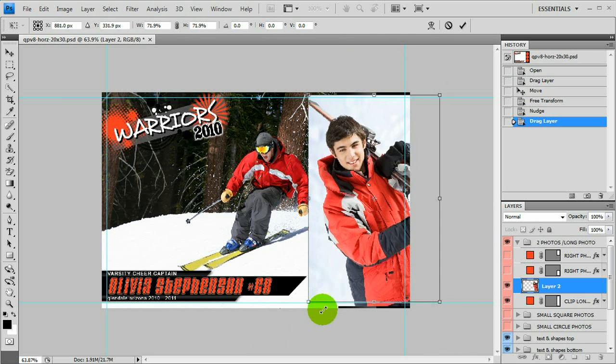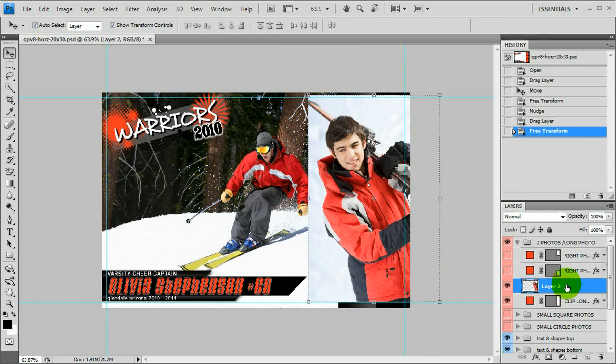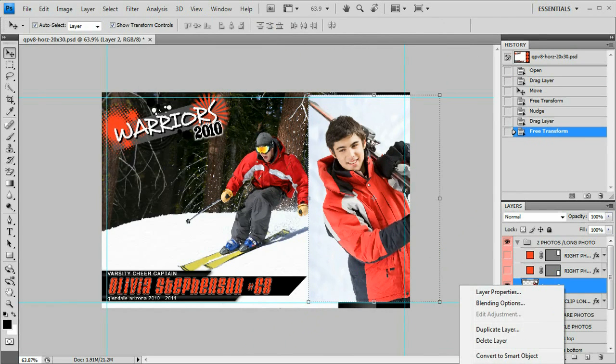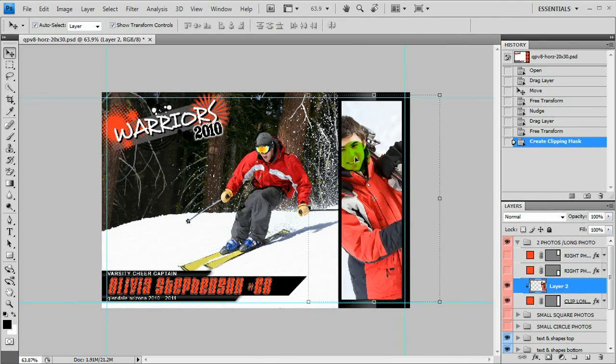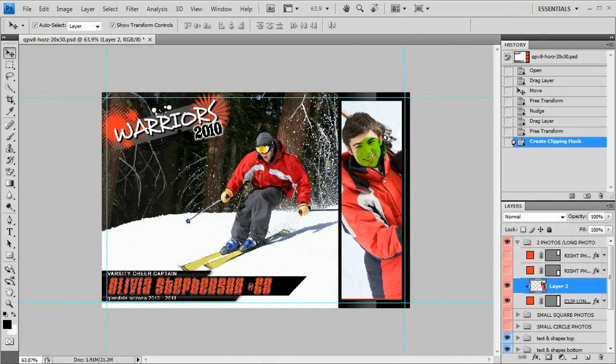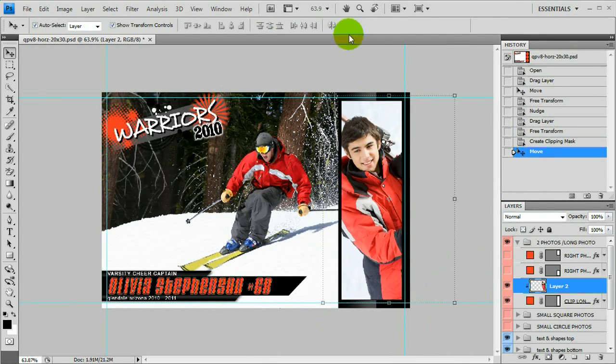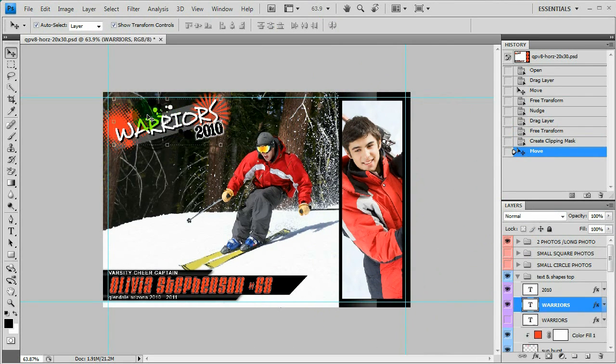So that I don't see any of that orange. And then I'm going to press enter. Then I'm going to right click it, create clipping mask, and then I'm just going to drag this over a little bit. And now my skier is in place. Now I just need to customize the words. Hey, that was easy.